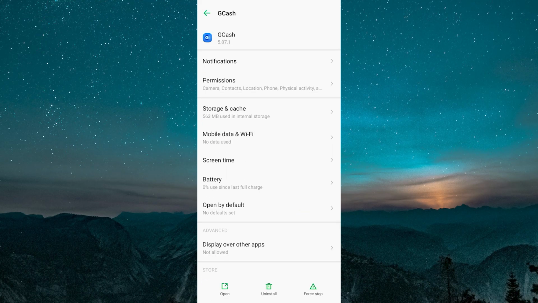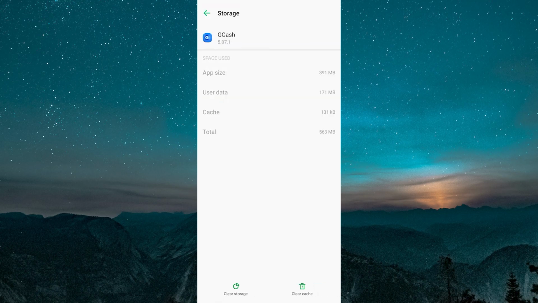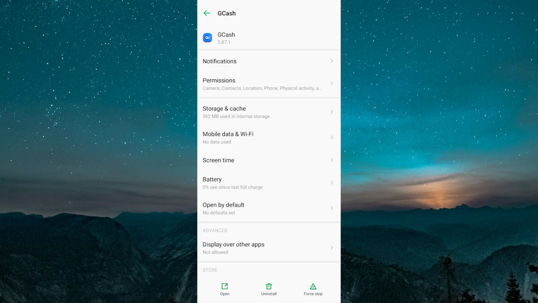We need to first click on storage and cache like that and clear any cache by clicking on clear cache. And if that still doesn't work, you need to force stop and just restart the app. And you may also have to update the app, and that should sort the issue.